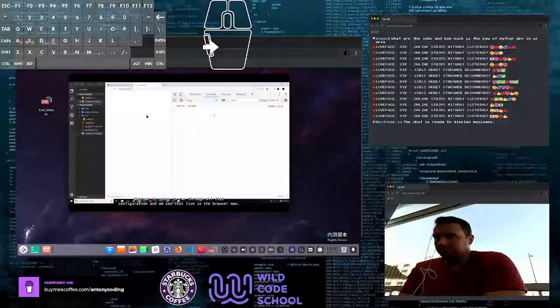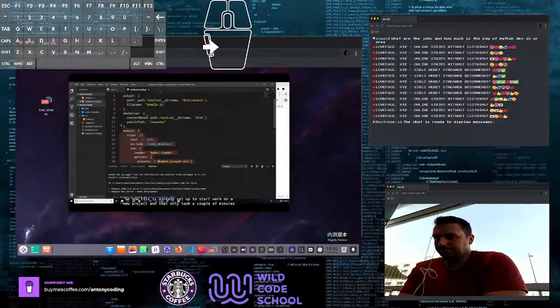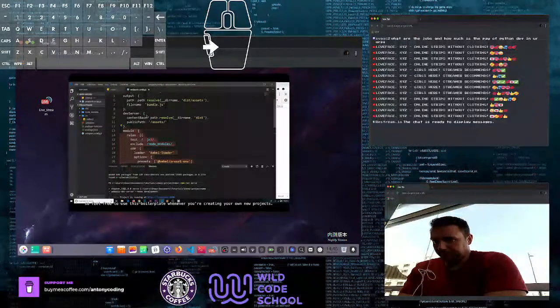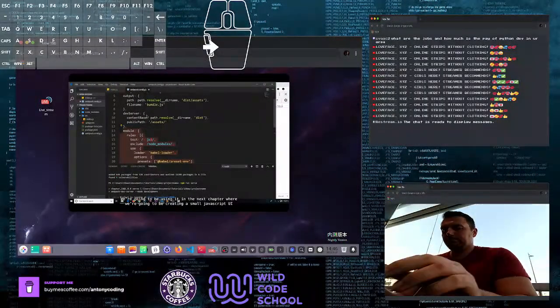So now this is all ready and set up to start work on a new project, and that only took a couple of minutes. So feel free to use this boilerplate whenever you're creating your own new project. We're going to be using it in the next chapter, where we're going to be creating a small JavaScript UI library.